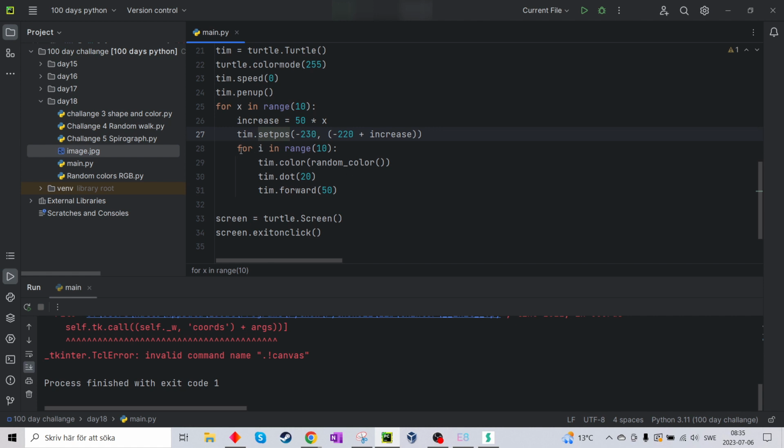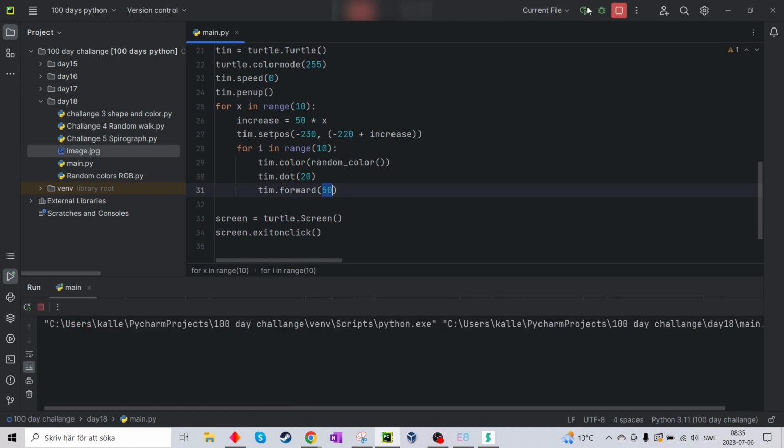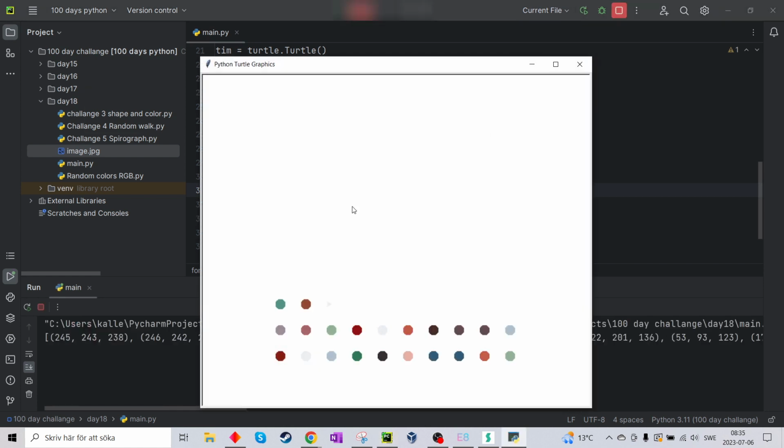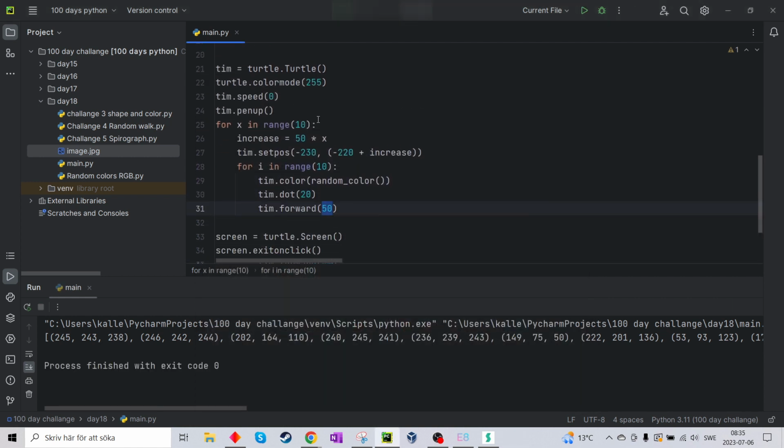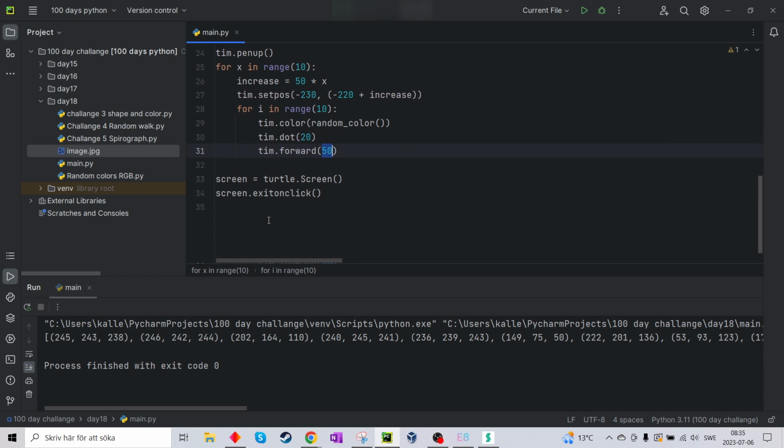And then for every loop, he moves 10 times to the right, making a dot that's 20 paces wide with a random color, and moves 50 paces also. And then it makes a perfect square of dots, just like this. Easy peasy. Took some time, but it wasn't that hard.